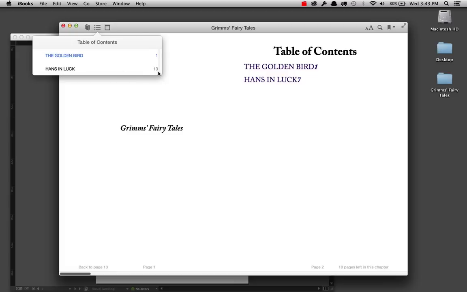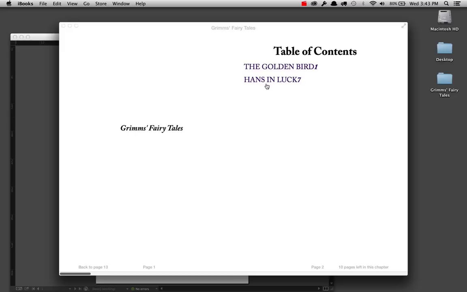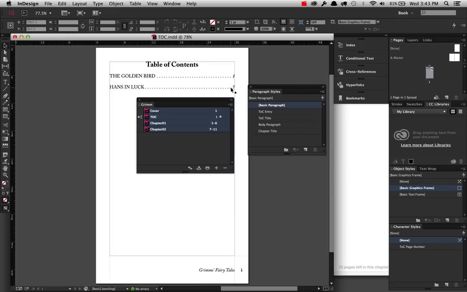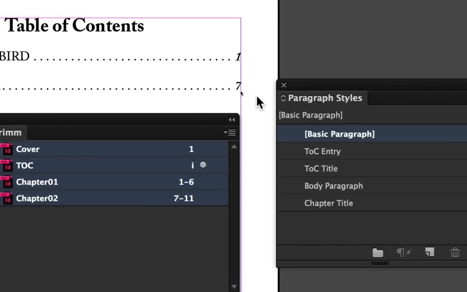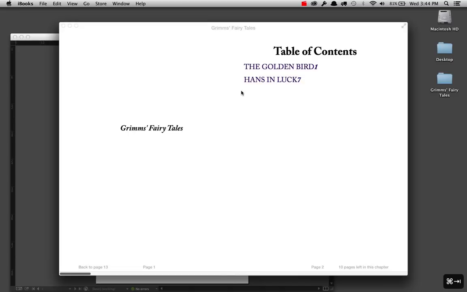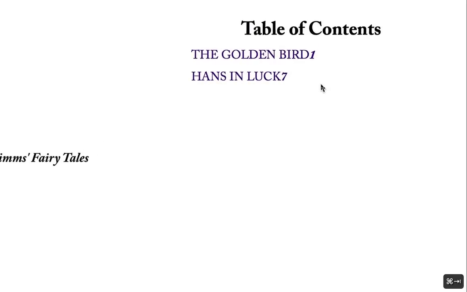Hans and Luck actually begins on page 13 in my ePub reader. In the actual table of contents that I included in the book, it still says it began on 7. Why? Because if we come back over here, the table of contents for the printed book is 7. So what's happening is that InDesign is converting the table of contents to HTML for me, and it is keeping these particular pages the same as they were in the printed version. Because the book is in HTML, the text flows a little bit differently.